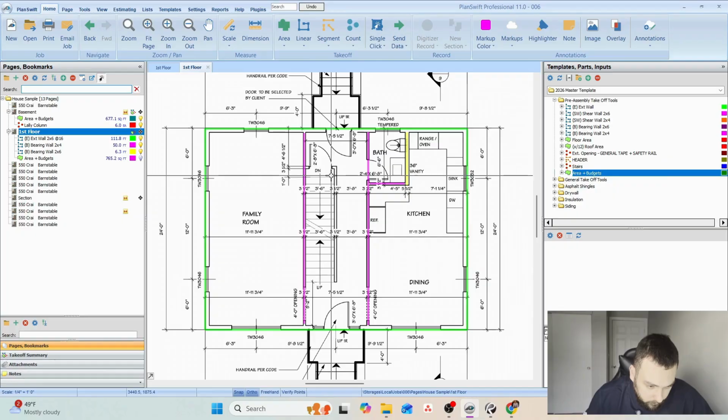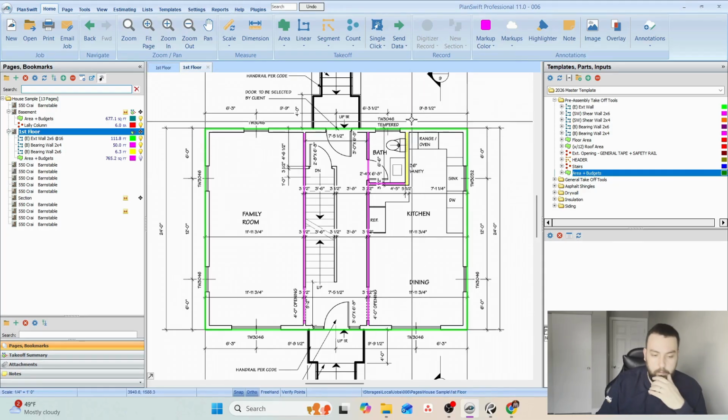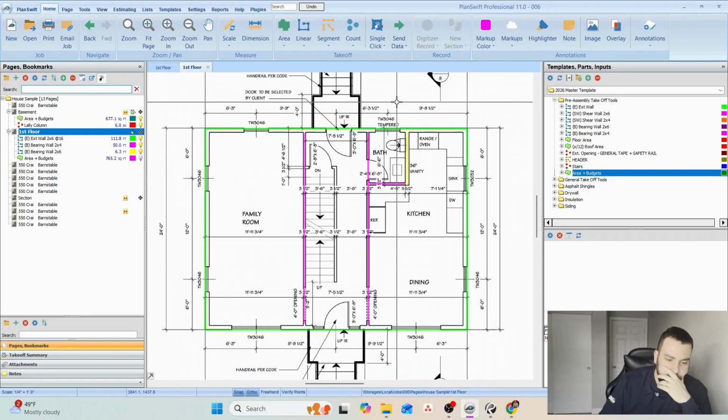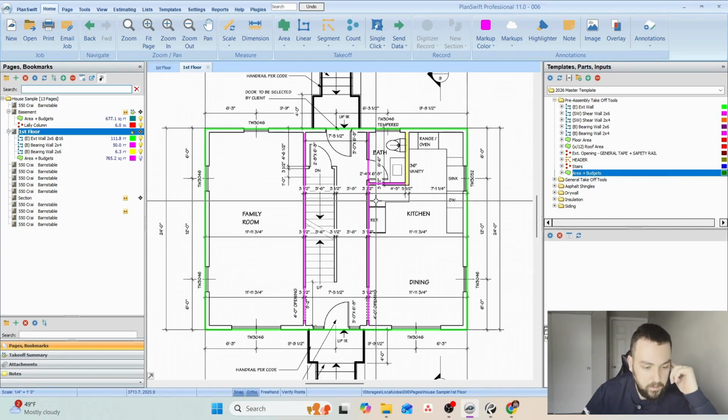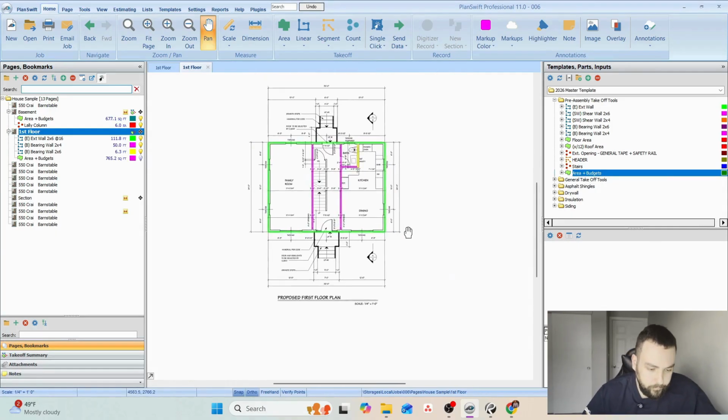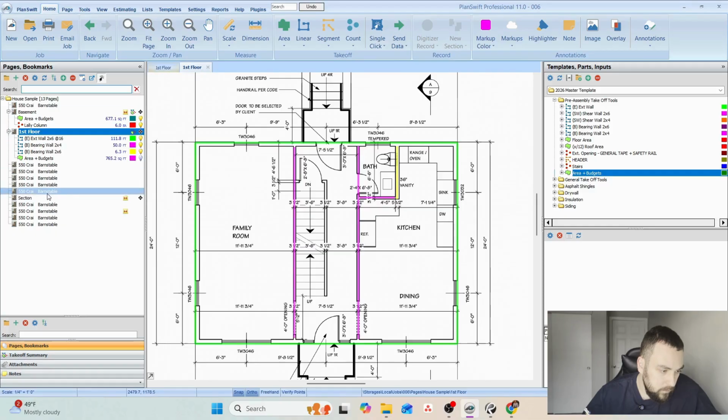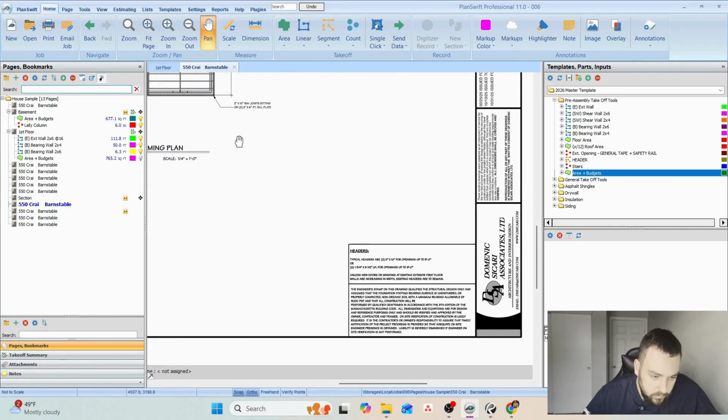Okay, now let me see what is worth taking off, because we cannot take off every single item on this house. Blockings, just use the budget. Jacking, just use the waste of the studs, which is 20%, which is higher than normal. I think let's just take off the structural headers.